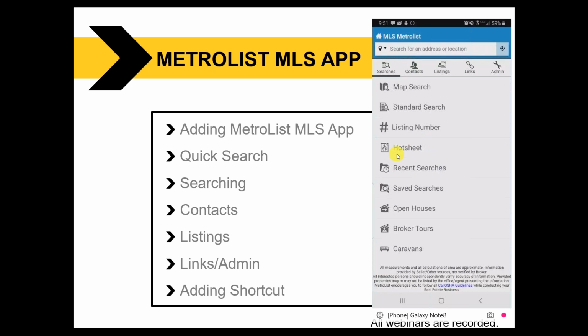Hot sheet we didn't run, just again because it doesn't come through really. It doesn't have the same impact as you would have on a computer. We looked at our recent searches. That's going to hold the last 20 searches you ran. So that's great if you got kicked out or if you need to restart your phone or something like that, your phone died.